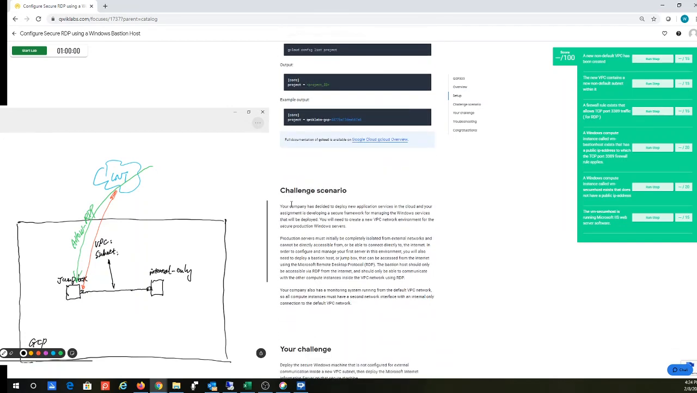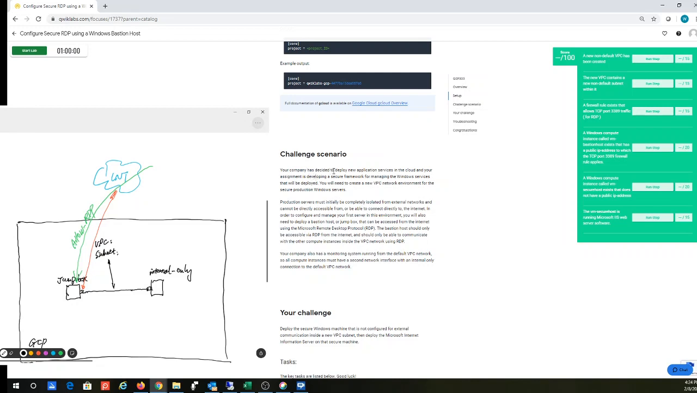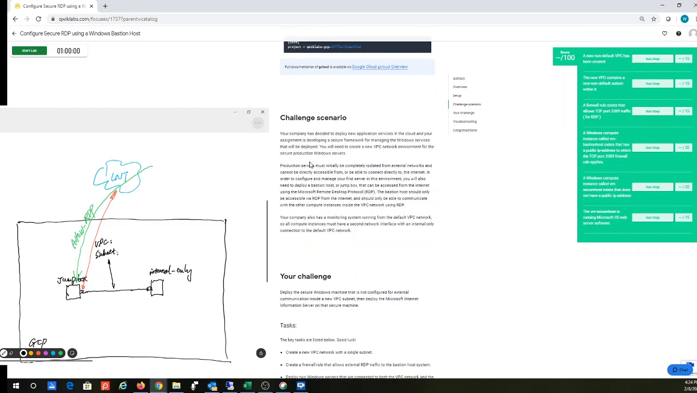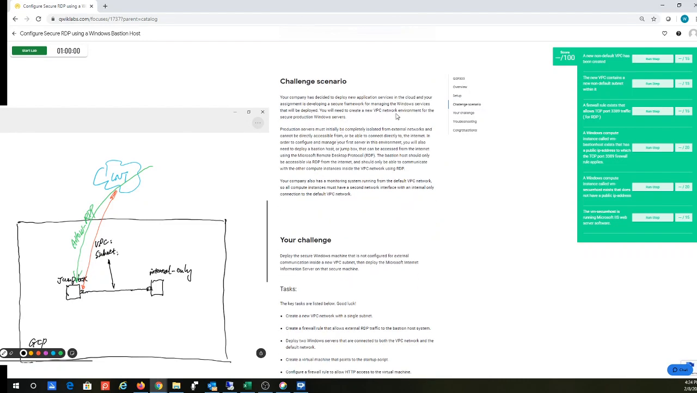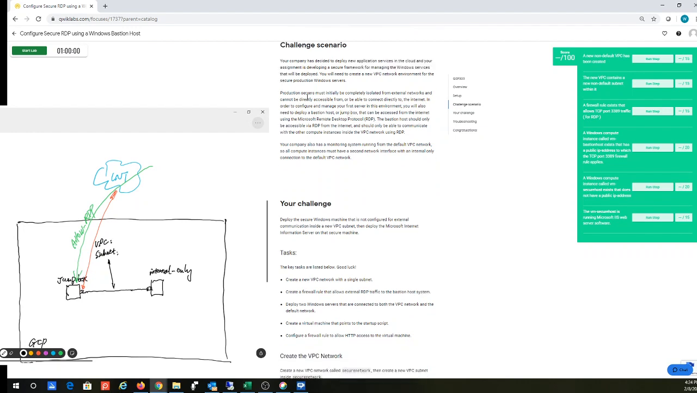Here's the challenge scenario. Your company has decided to deploy new application services in the cloud, and your assignment is developing a secure framework for managing the Windows services that will be deployed. You need to create a new VPC network environment, which we marked on the whiteboard already, for the secure production Windows services, right? Production servers must initially be completely isolated from external networks. That means this one needs to be isolated.